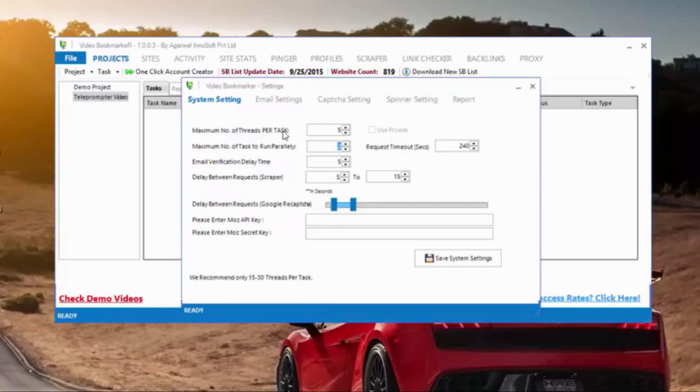Now, threads per task. This means how many things within that one task do you want the software to do. For example, if you're telling the software to go out there and create social bookmarking accounts for you on 800 sites, well, this is saying how many sites do you want the software to create those accounts for at the same time, or submit those links at the same time. If we put this to 10, that means that the software is going to be building links or creating accounts for you on 10 sites at the same time. Okay, so that will obviously speed things up. I'm going to put this at 12. Whoops, not 100. Let's do 12. Let me change that. Okay, so 12. And 2 tasks at the same time.